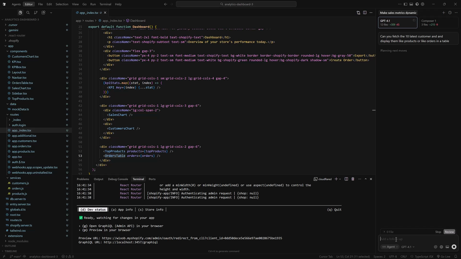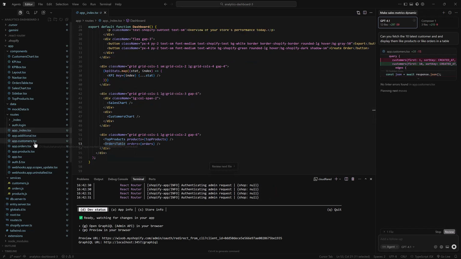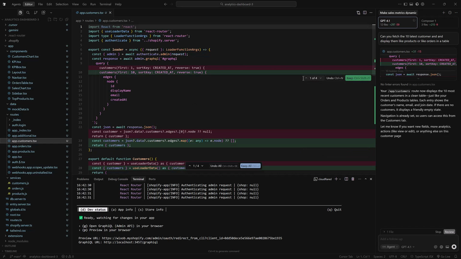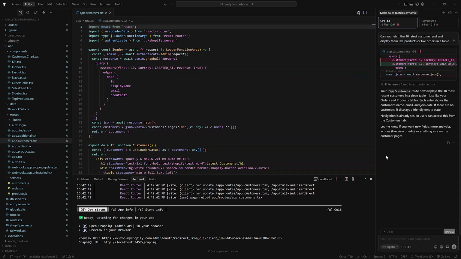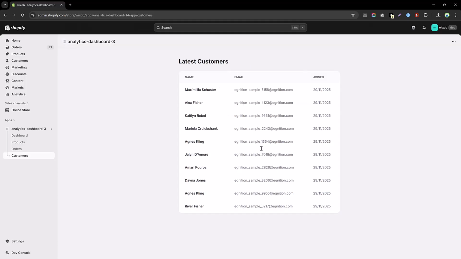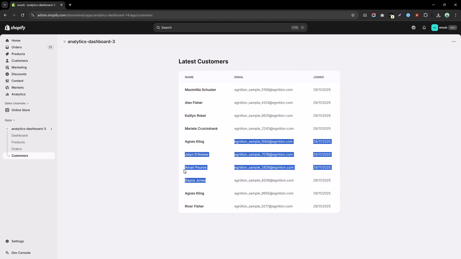So now it is fetching the 10 customers, and it is making the changes into the app.customer.tsx. Meanwhile, we can see this is the file, it is running, and now it has done the changes, and if we keep the changes they will be reflected. So if I go back again over here, now you can see we have 10 customers over here, and when they joined.